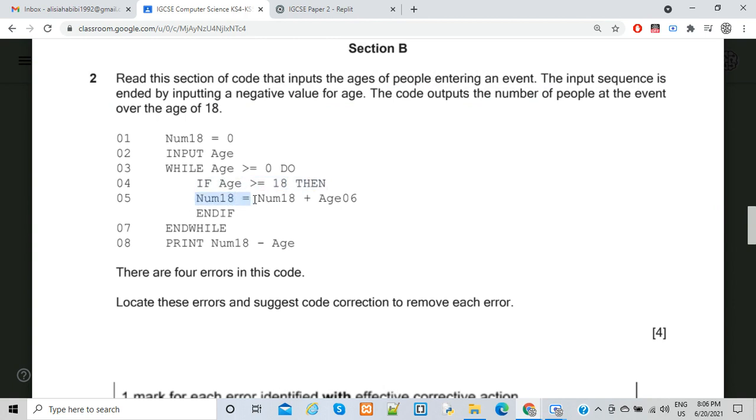We see that another error occurs on line 5, because it's supposed to be num18 is equal to num18 plus 1. Since it is incrementing by 1, it's sort of like a counter, and it's supposed to increment by 1 to find out the number of people that are over 18. So this should be a plus 1.